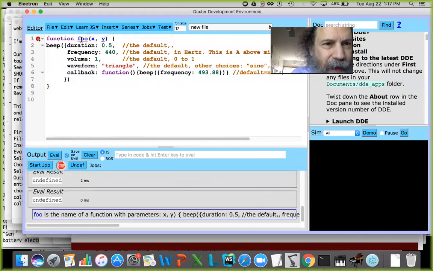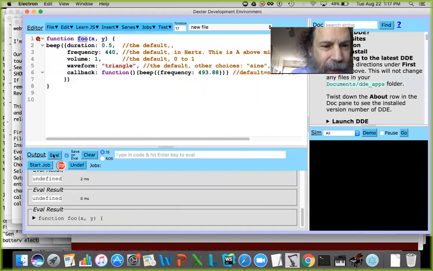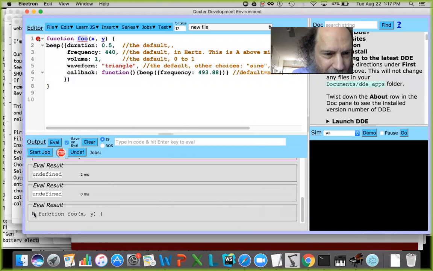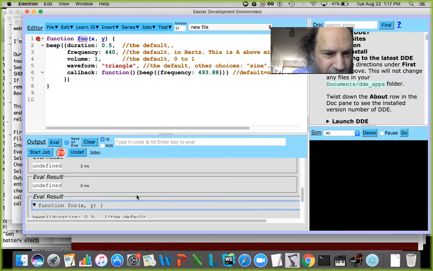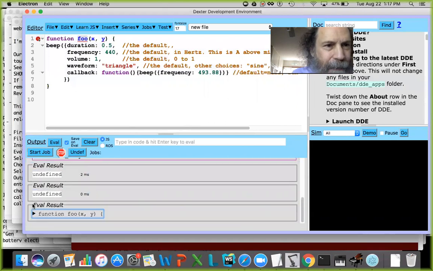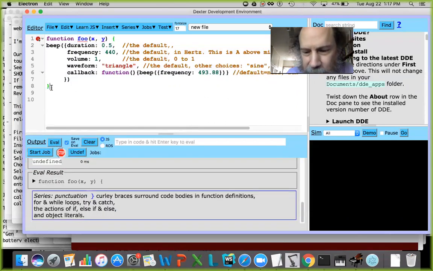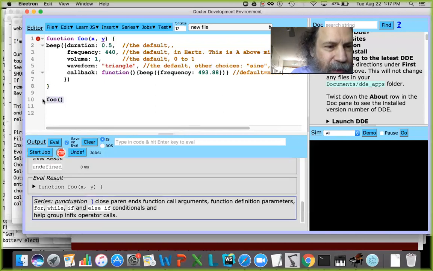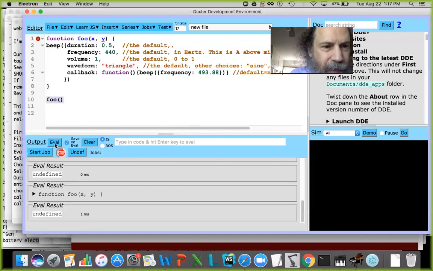We can tell that it's defined by selecting it, clicking eval, and you'll see it appear down here in the output pane, and we click on this triangle and it'll show you the source code. Okay, so now let's make a call to this function. We'll just call it with no arguments. Select, click eval, and it sounds just like it did before. We've got a function, we've named it foo, it's calling the source code in it.